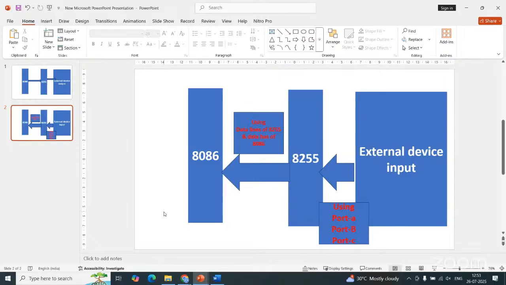Now you can remember this circuit diagram. Now you can draw any external interface using 8086. Everyone draw this circuit. Draw this circuit diagram.